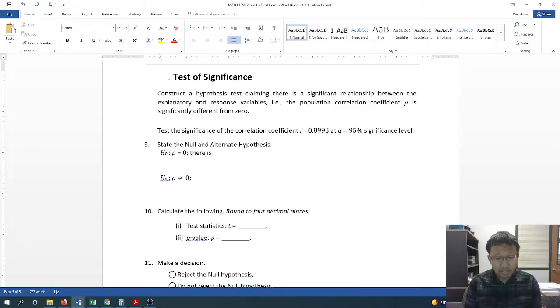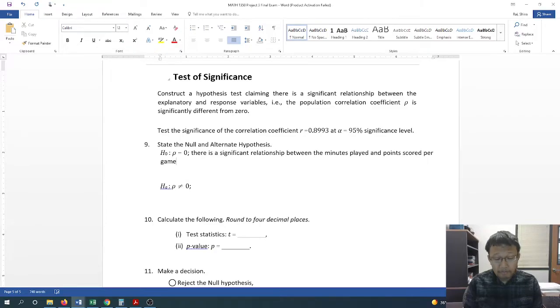Okay, there is a significant relation between the minutes played and points scored per game by a player.